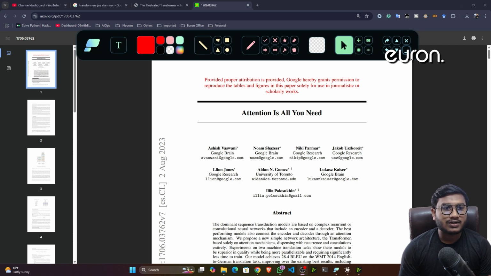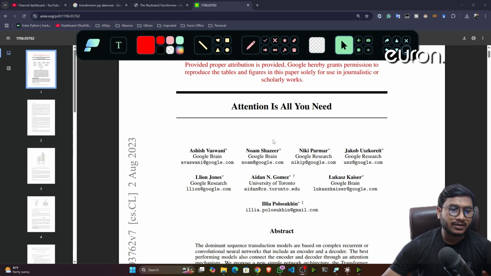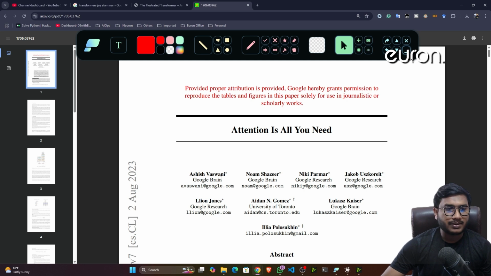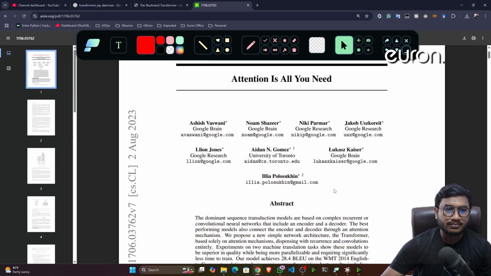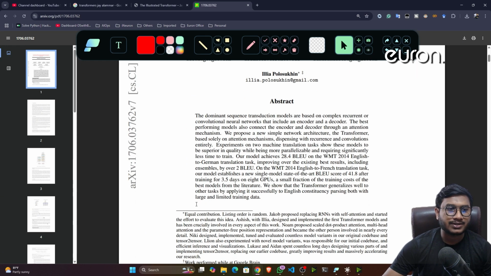If you search Google for the transformer architecture, you'll get this paper link called Attention Is All You Need. This is the official paper from Google. Google has published this architecture, and you can see the author names. They are from the Google Brain team, and they developed this architecture. If you have time, you can go through the entire paper.